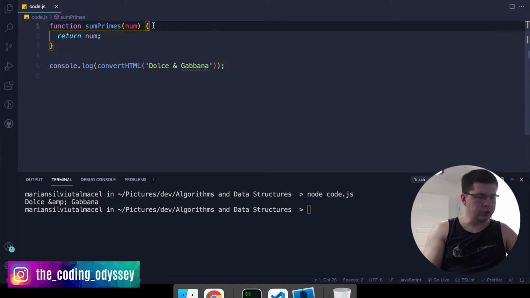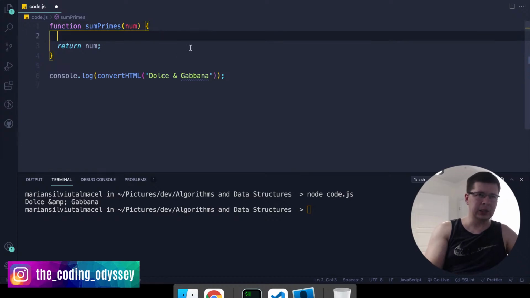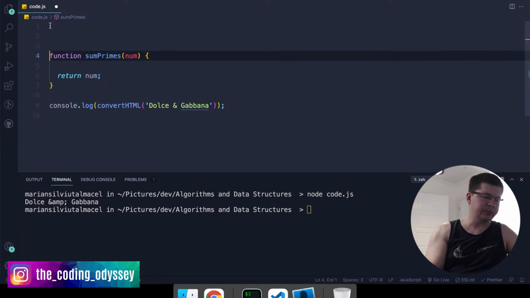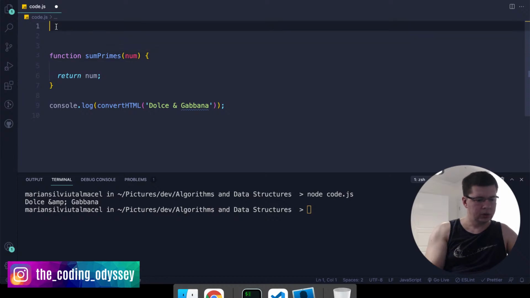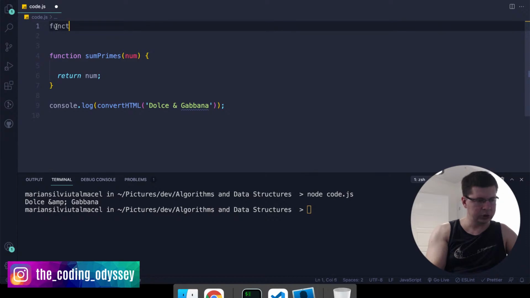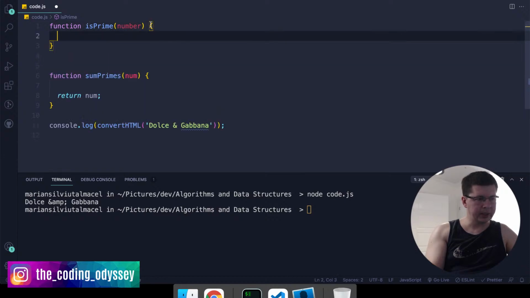Alright, so we want to sum up all the prime numbers up to this number. So first of all, I'm going to make a helper function that checks if a number is prime. We are going to make a function isPrime that gets a number, and it should return true if it's prime.